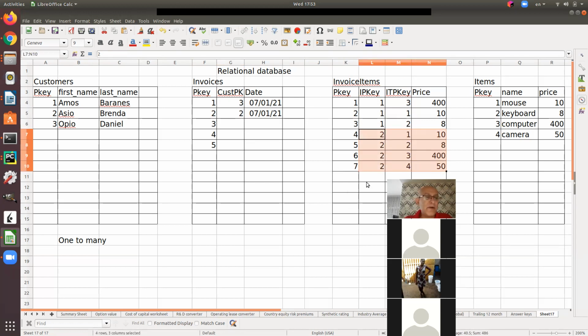And I'll take another example, let's say Amos, who came the following day. Amos is customer number one. I'm issuing invoice number three, and he comes the following day and I'm issuing him an invoice. In his invoice, Amos has, by the way, invoice number three now. Let's say he just bought a camera, item number four, and he purchased 50. So that's the next record, number 8.